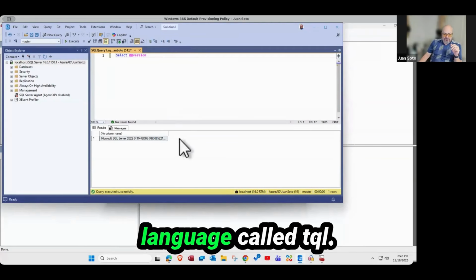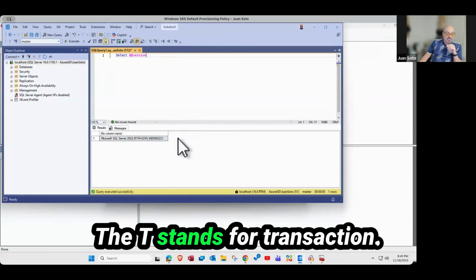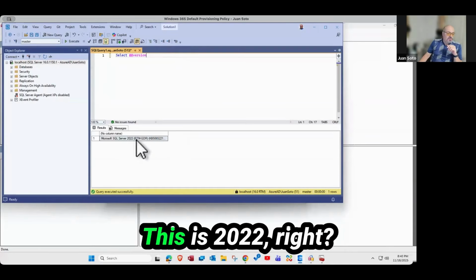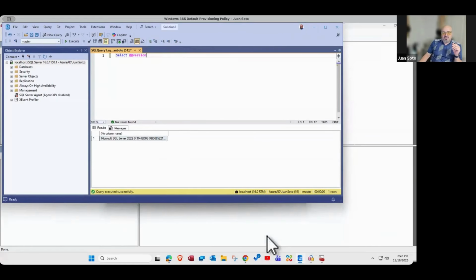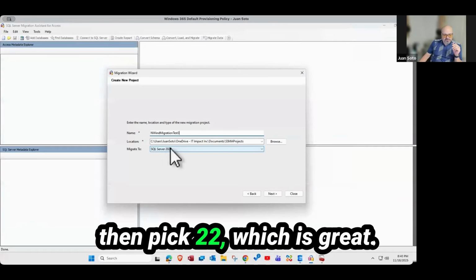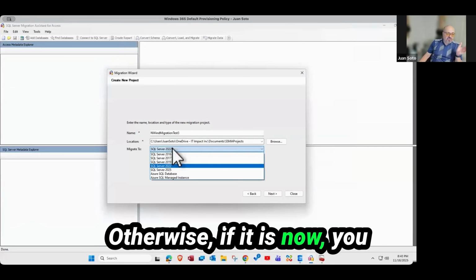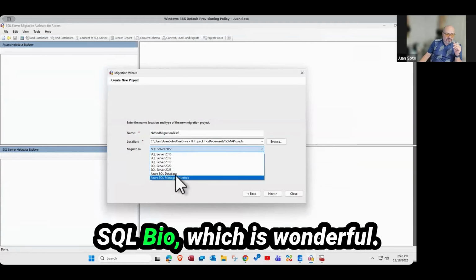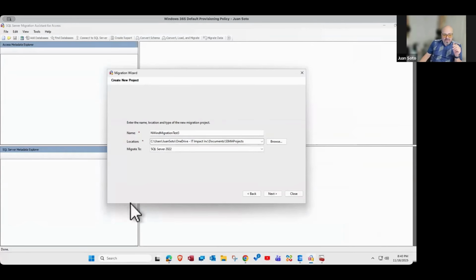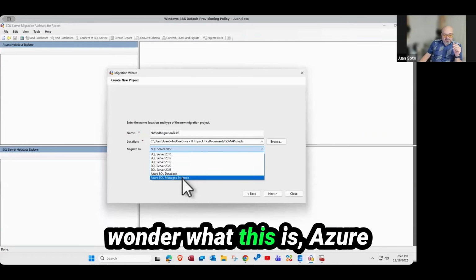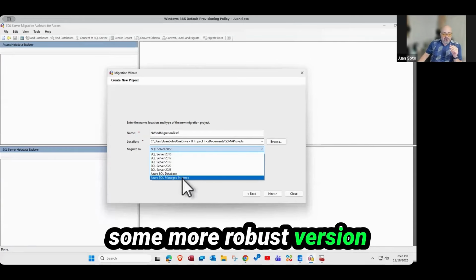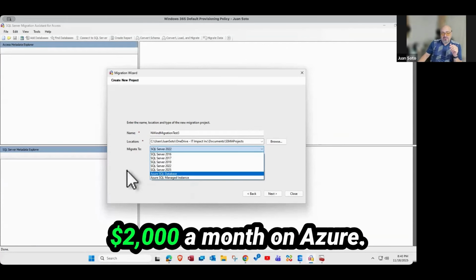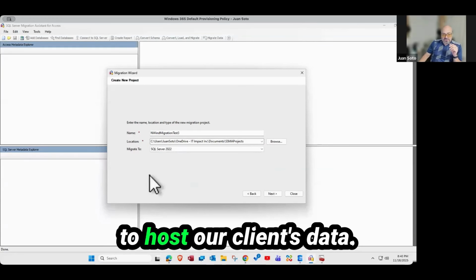So that's a language called T-SQL. The T stands for transaction. This is 2022, right? So I've confirmed that. I'm going to go back to my migration assistant and I pick 22, which is great. Otherwise, now you can even migrate to Azure SQL by the way, which is wonderful. And if you ever wonder what Azure SQL Managed Instance is, it's a more robust version of SQL Server. It starts at $2,000 a month on Azure. And we use it here at TMPAC to host our clients' data.